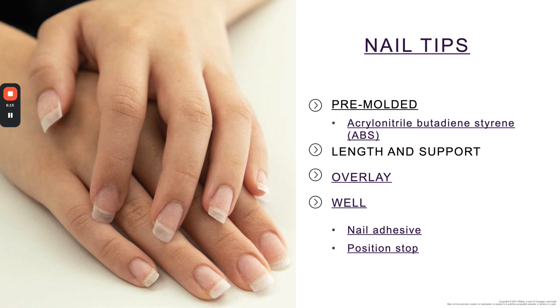So for nail tips, those plastic tips that we attach to the natural nail, they are pre-molded, and they're made out of this really long word here. We call it ABS for short. For long, it is acrylonitrile butadiene styrene. So that will be a test question that you'll have on your chapter test. That is the special plastic that those nail tips are made out of. And what they provide is length and support.